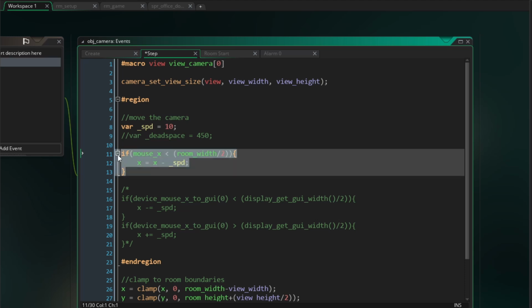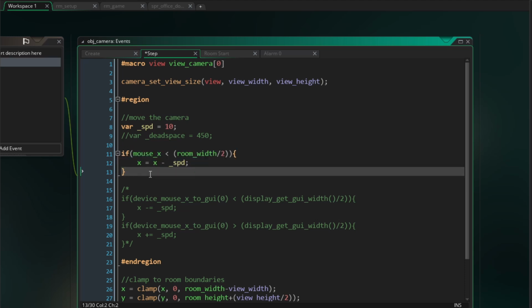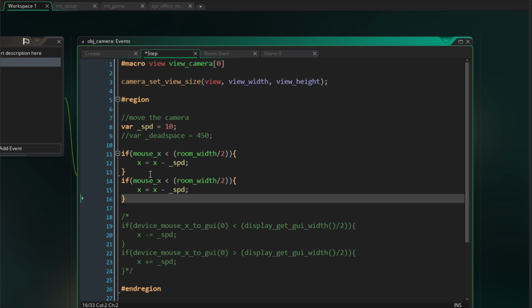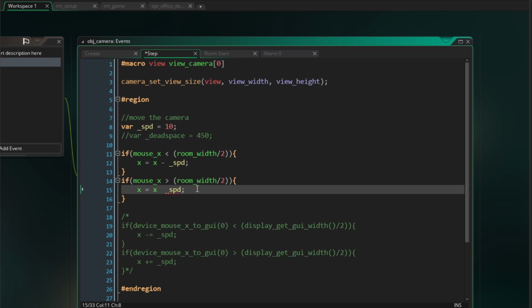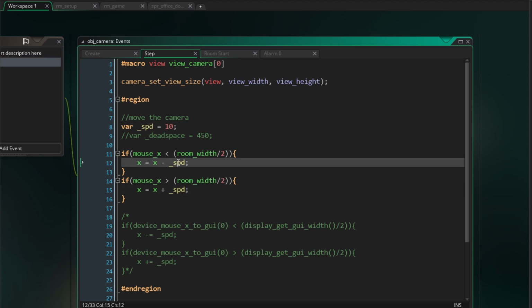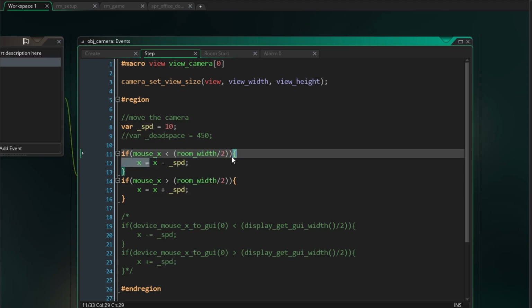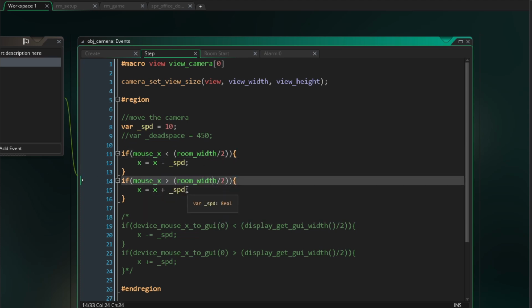And so let's just do the same thing. We can take this, copy it, and paste it here. And we'll say if mouse X is more than room width, then X is equal to X plus speed. Perfect. So if it's less than half the room, move the X to the left. And if it's more than half the room, move the X to the right. So let's go ahead and see what this does.